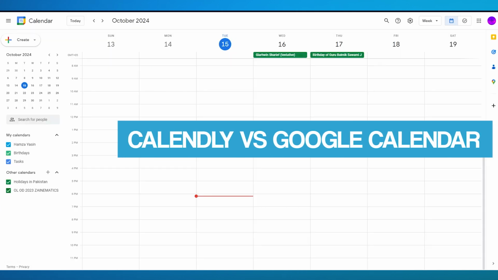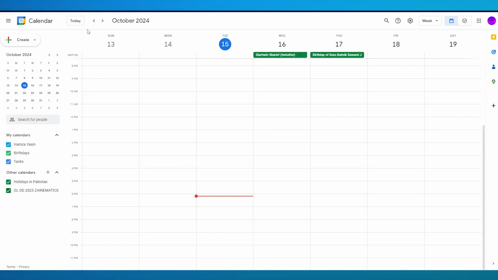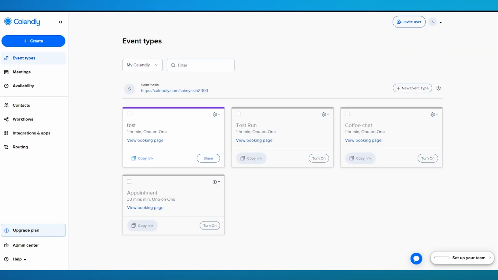Calendly versus Google Calendar. In this video, we're going to be talking about Calendly and Google Calendar and how these two products are similar and different to each other. We're going to be talking about all of their features in great depth and detail, their pricings and how they work, and how they have integrations, features, and a whole lot more.